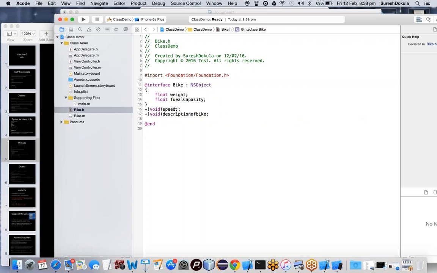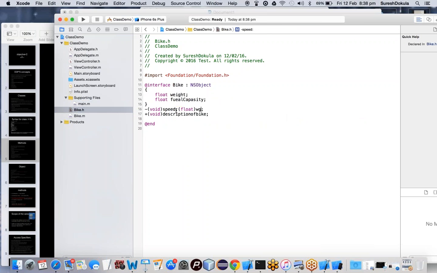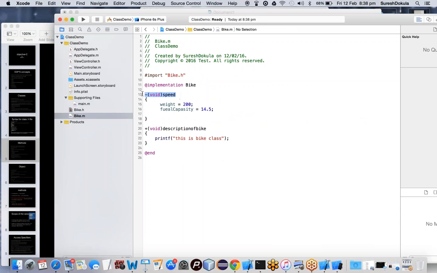As I said, object methods are unique for different objects. If I would like to pass two values here, float weight and float fuel. This is the way of defining arguments for a method in Objective-C. Whatever values we pass, these are different for different objects.